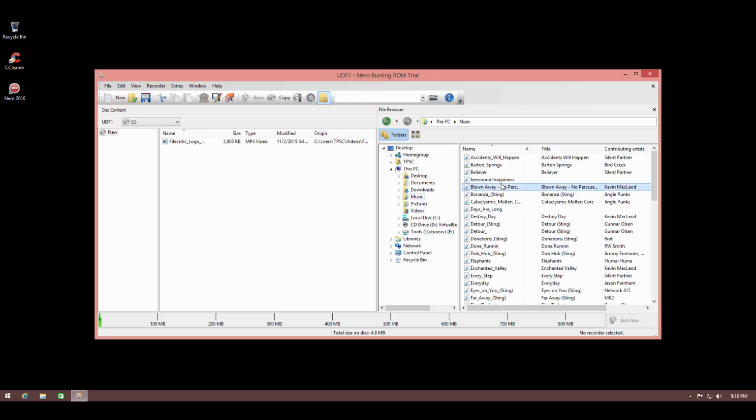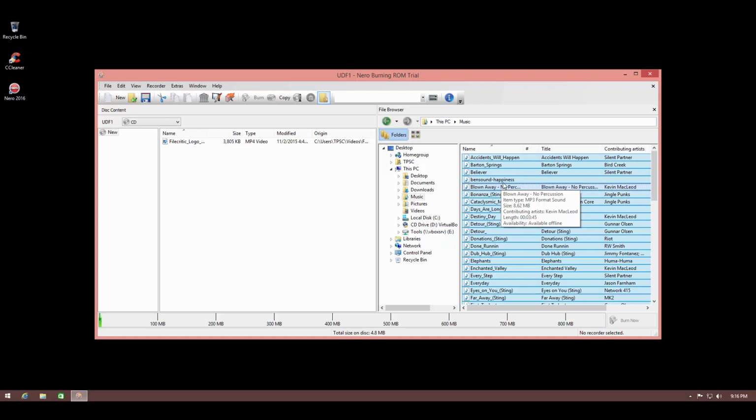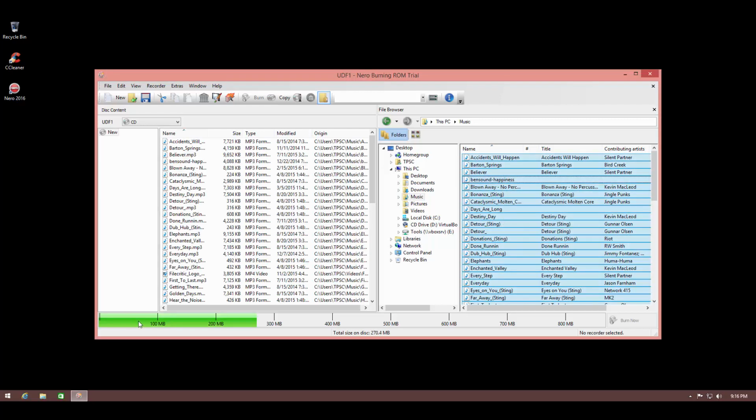For example, if we add all of these, it jumps to somewhere around 270 megabytes. So based on your CD or DVD capacity, you can add your files, and this is a really nice interface, one of the best I've seen when it comes to customizing content on CDs and DVDs.